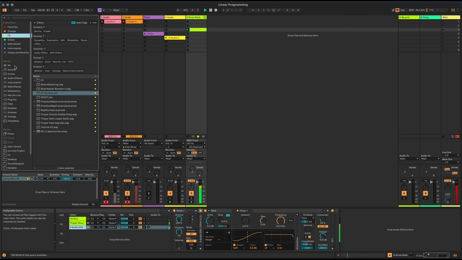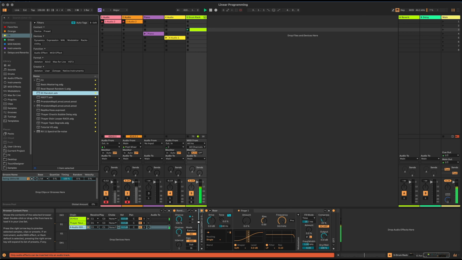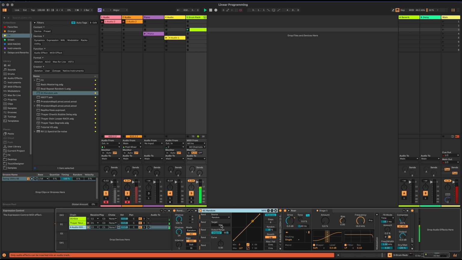We're going to bring in another expression control with randoms all over it. I'm going to map this to the feedback amount. And I'm going to map this one to the feedback time here. I don't want it to be doing nearly so much. So now we're getting some cool, glitchy, randomy, distortion-y effects on these things.